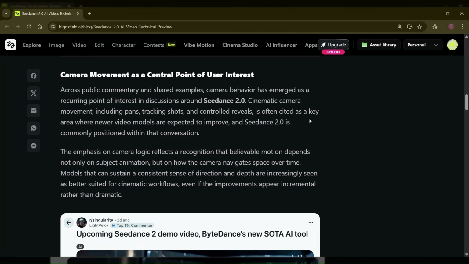Let's talk about the camera. Most AI models move randomly, but Seedance 2.0 introduces advanced camera logic. It's designed to replicate professional cinematography. Think smooth pans, tracking shots that follow a subject perfectly, and controlled reveals. Instead of just AI guessing the next frame, it understands the 3D space. This means the movement feels heavy and intentional, like it was shot by a human operator on a high end camera.